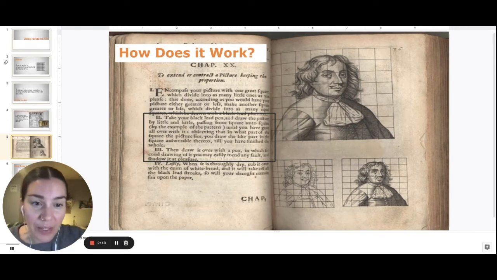So for example, this guy's nose would be 3 squares down and 4 squares in. So 1, 2, 3, 4, 1, 2, 3, here's where the nose would be, and then you could go and draw that, and you go square by square.